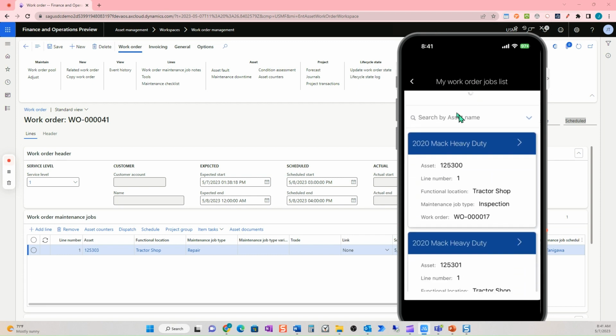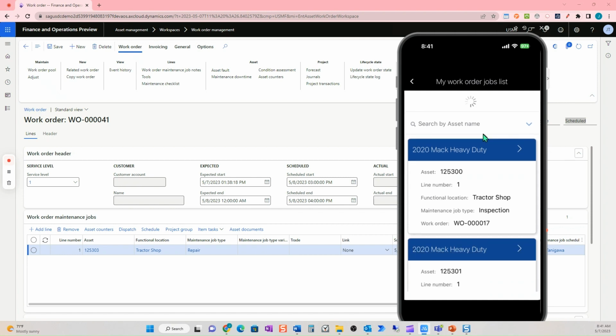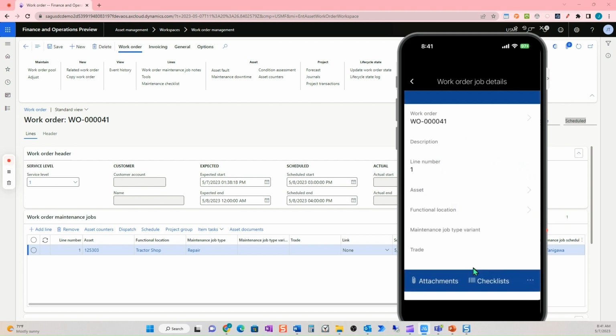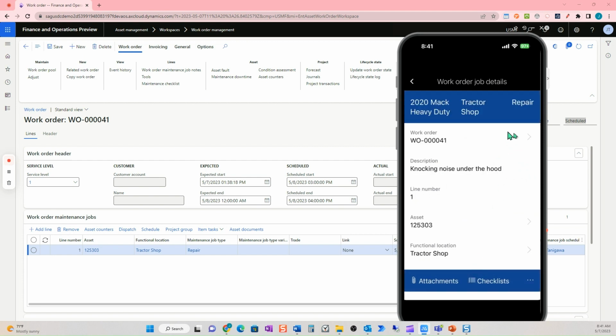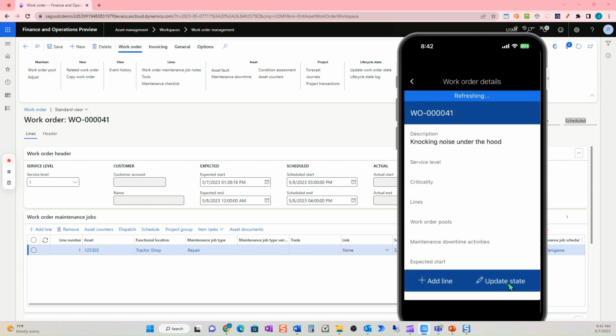If you didn't see my last video, refreshing by pulling down is very common on a mobile app. You can see it refresh, and then scroll down to the bottom, and now you can see that work order 41. I need to tell the maintenance manager that I'm in progress of working on this. So the first thing I want to do is open up this work order. Come into the work order here, so you can see this is the actual work order itself, and update the state here.